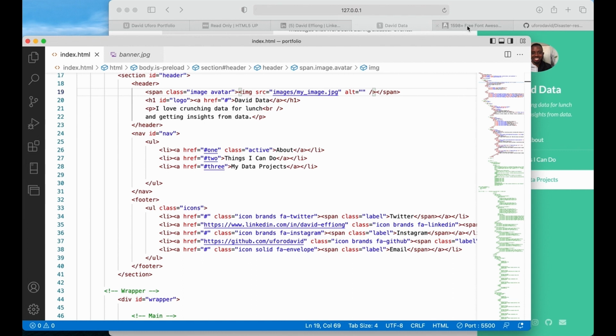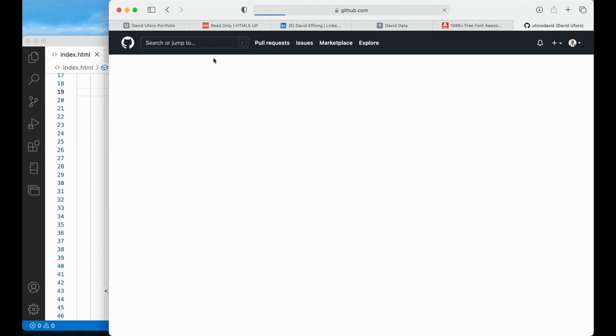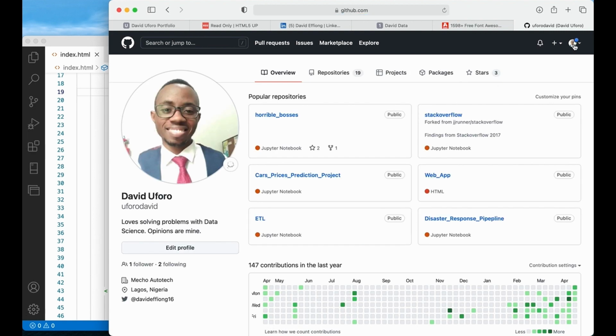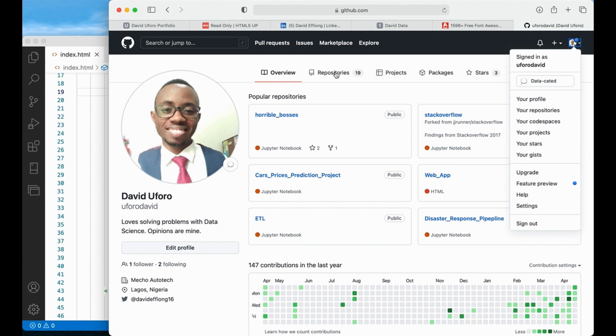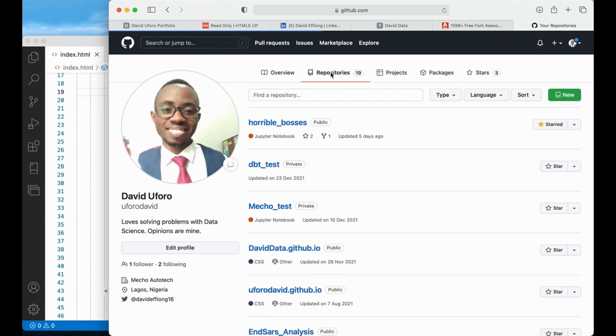So the next thing we do is I will go to GitHub, right, and create a repo. So usually if you're doing a GitHub portfolio for the first time, it should be with your username, your GitHub username, right? Your portfolio should start with your GitHub username.